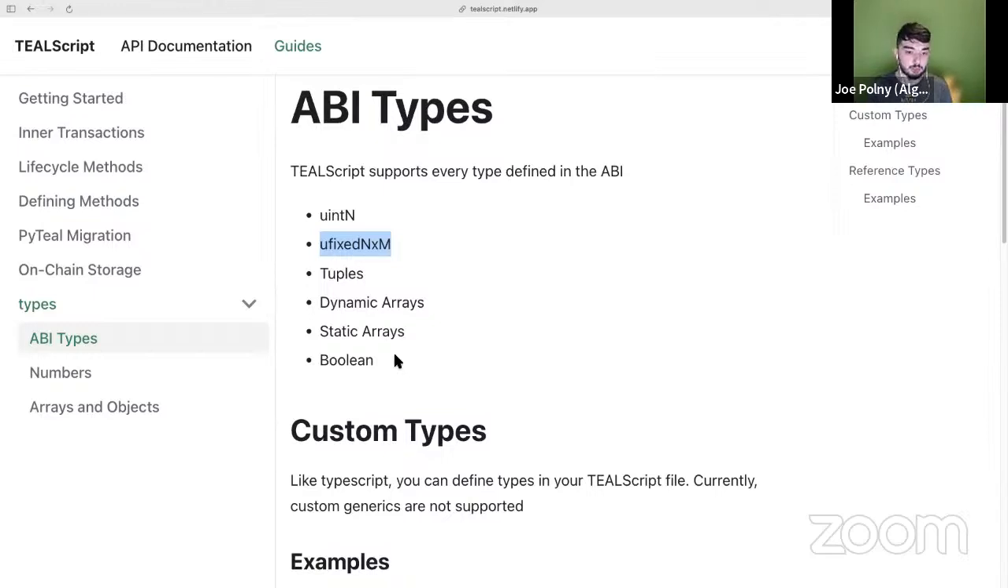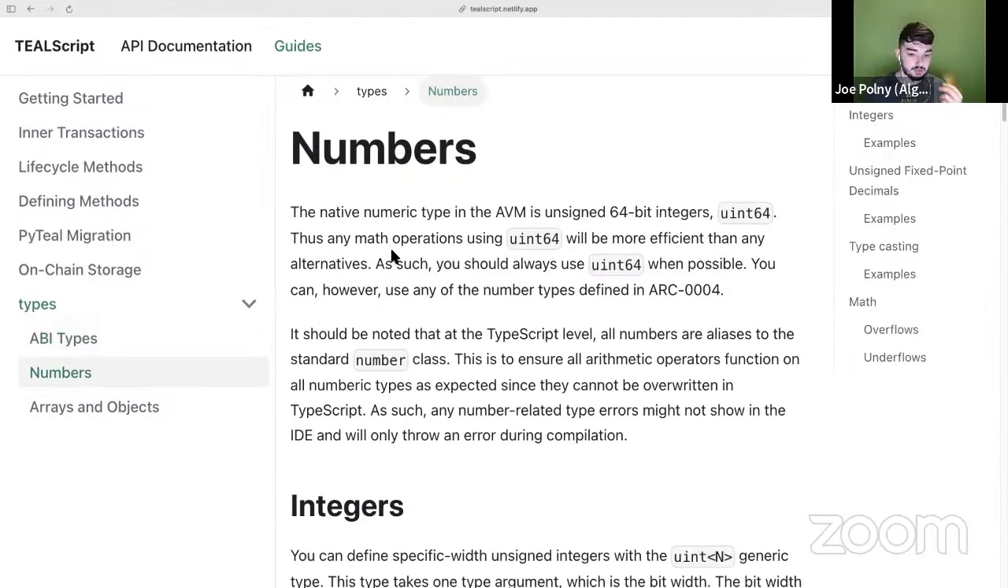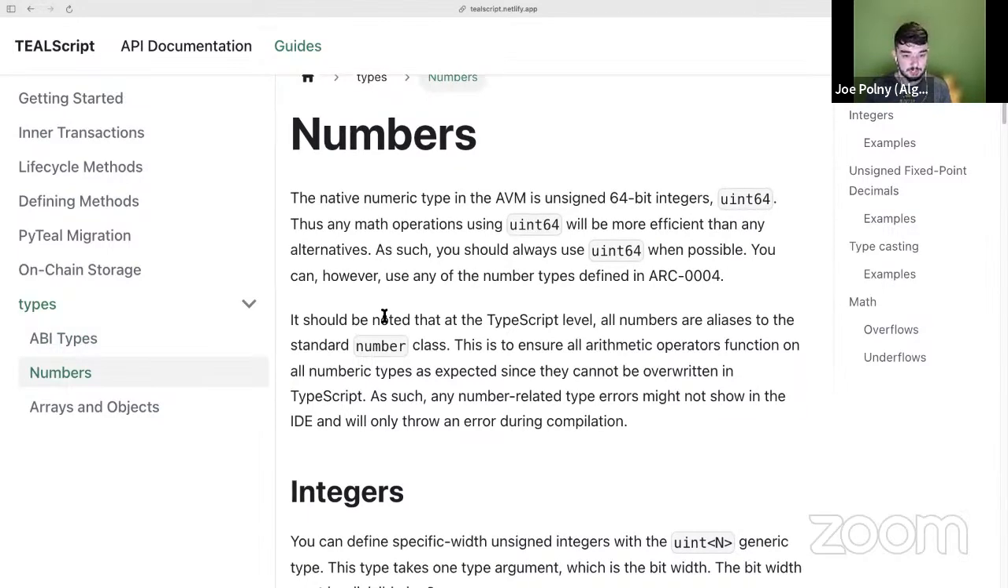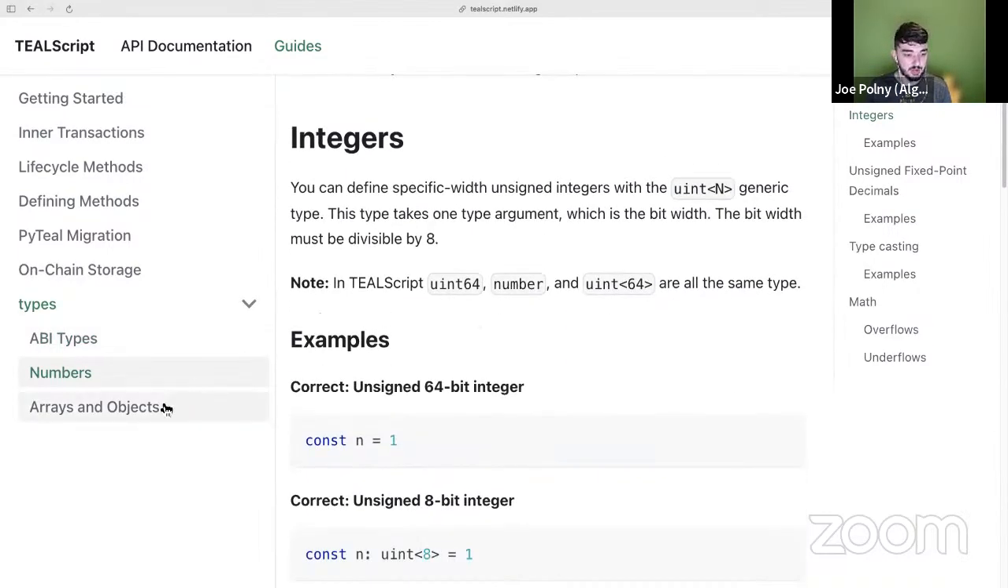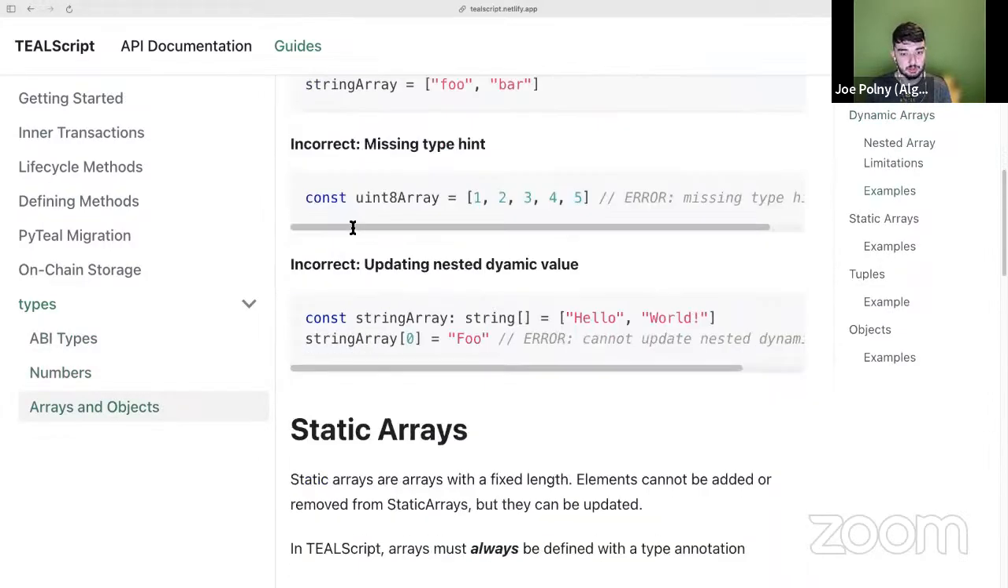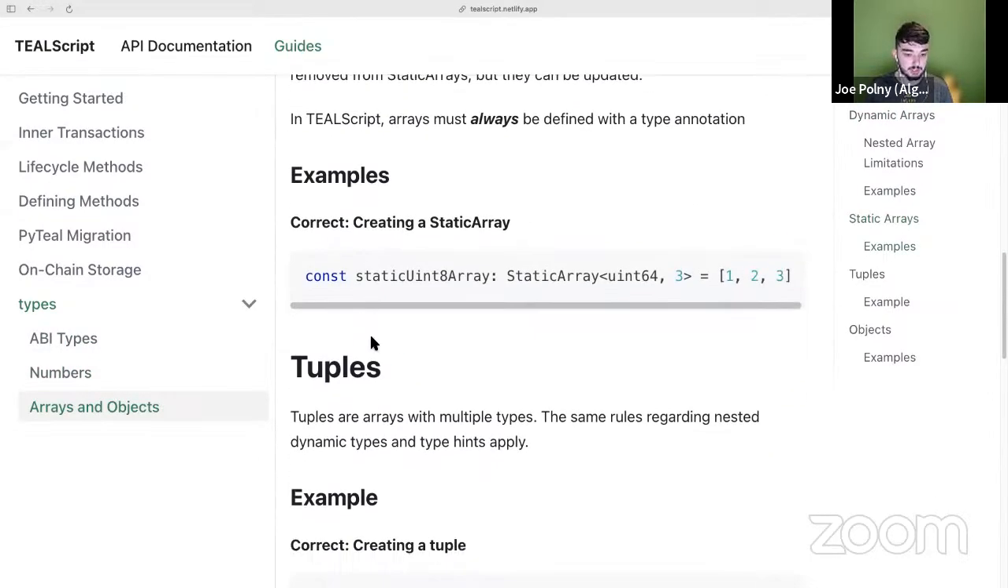There are some restrictions to how you can use arrays. That will be documented here in this documentation page. So not everything you can do in TypeScript, you can do in TealScript. For example, you can't use dot forEach. You have to manually write a for loop to iterate over an array. Small things like that we're still working on implementing in TealScript. But this is a good page to get an idea of what's supported. For numbers explicitly, there are some unique things to know about numbers and how they work. This is a good page to learn more about that. And then here is the page on arrays and how they work and what some of the limitations with them are.